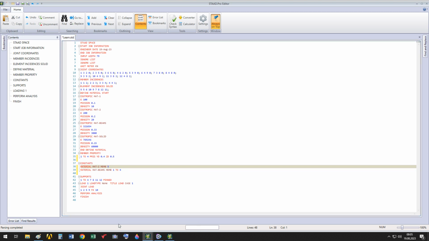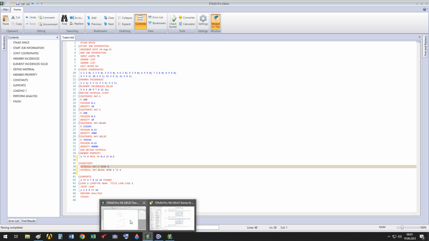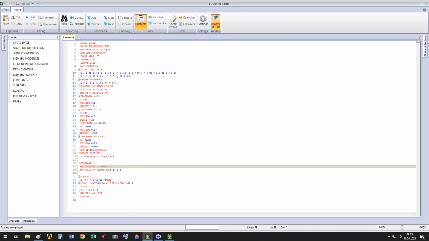From where do I know this? I can't click on this. I will show it. Mat beams is attached to members 1 to 4. What is the name of the material property newly created by me? Mat solid. So right, mat solid is assigned to member 5, which is my solid element, and the mat beams material property is assigned to members 1 to 4.